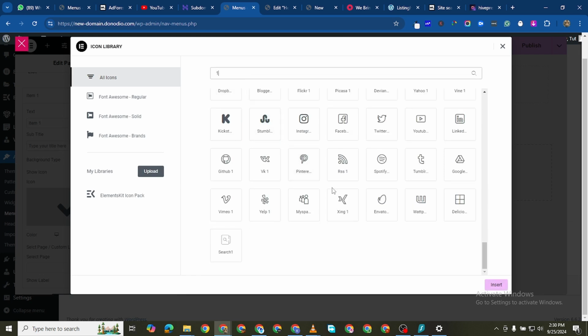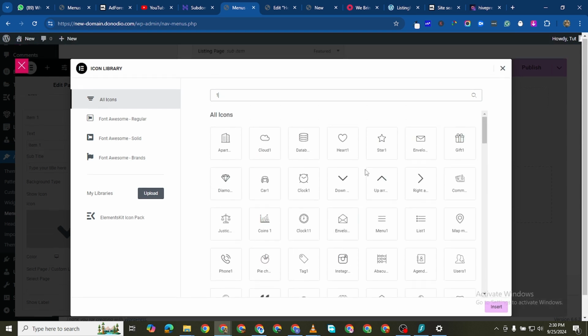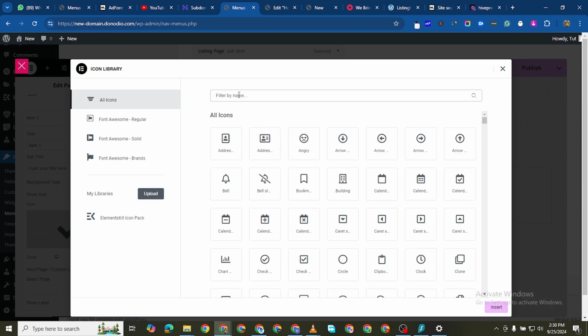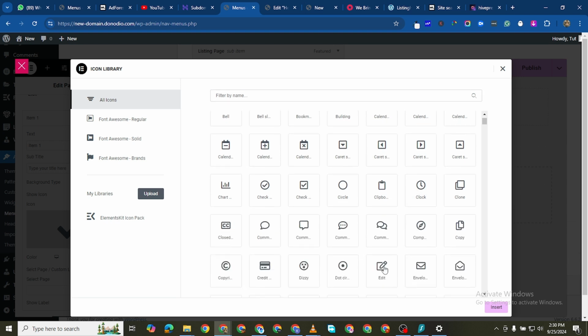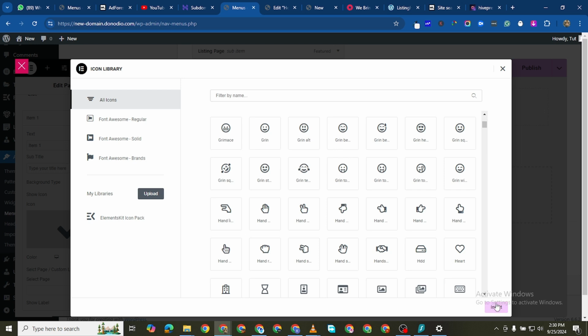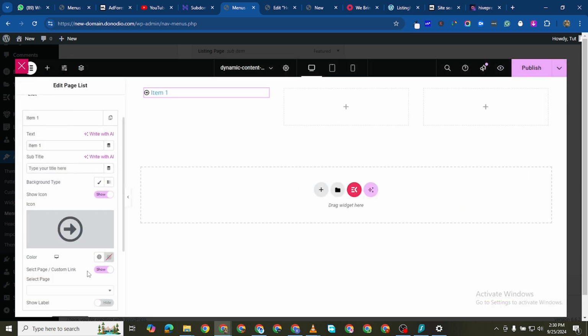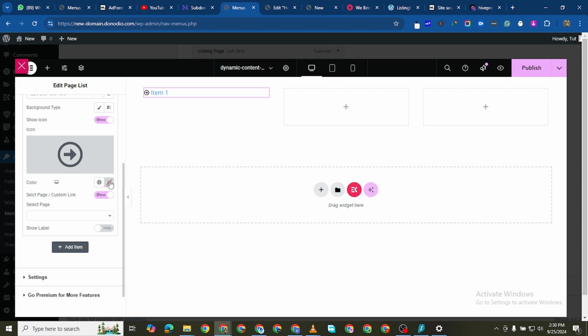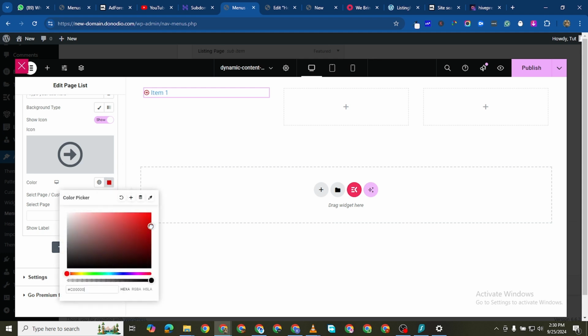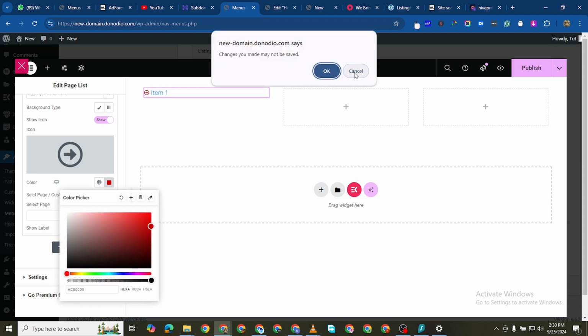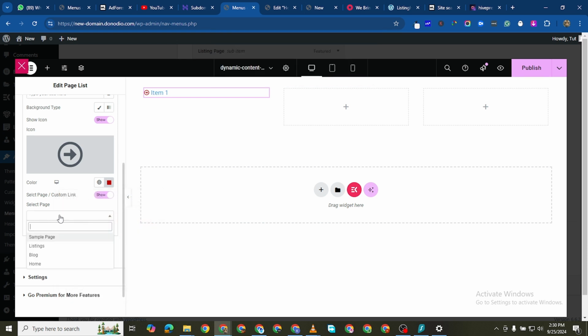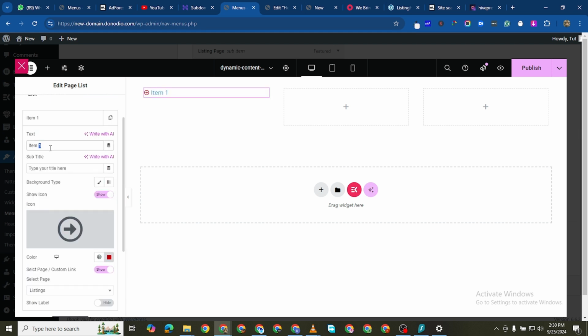Let's look for 1. Anyway, we don't have any icon like 1. I'm just going to give each of these this particular icon. I'm going to add that there. So you can change the color to red or to blue or whatever. And then you can select a custom link, or you can link it to a page, like maybe the listings page. So you can see, we can just say listing one.